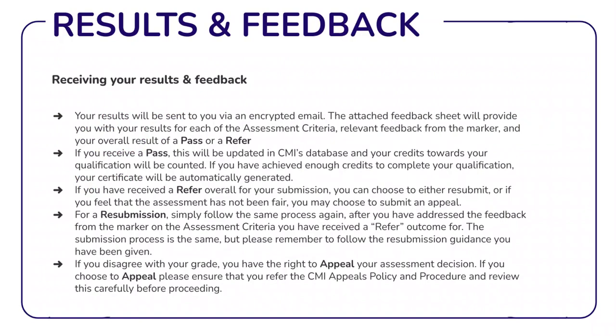So your results will be sent to you via an encrypted email. The attached feedback sheet will provide you with your results for each of the assessment criteria, relevant feedback from the marker, and your overall result of a pass or a refer. If you receive a pass, this will be updated in CMI's internal database, and your credits towards your qualification will be counted. If you have achieved enough credits to complete your qualification, your certificate will automatically be generated.